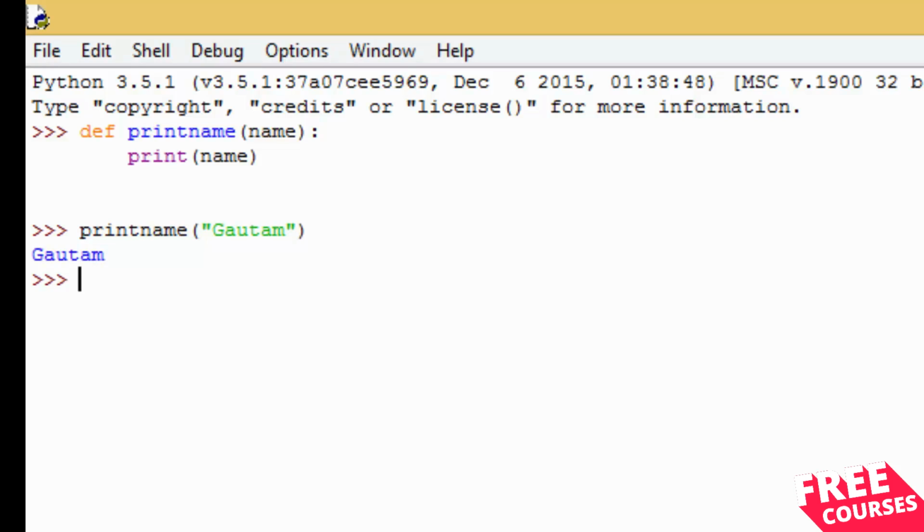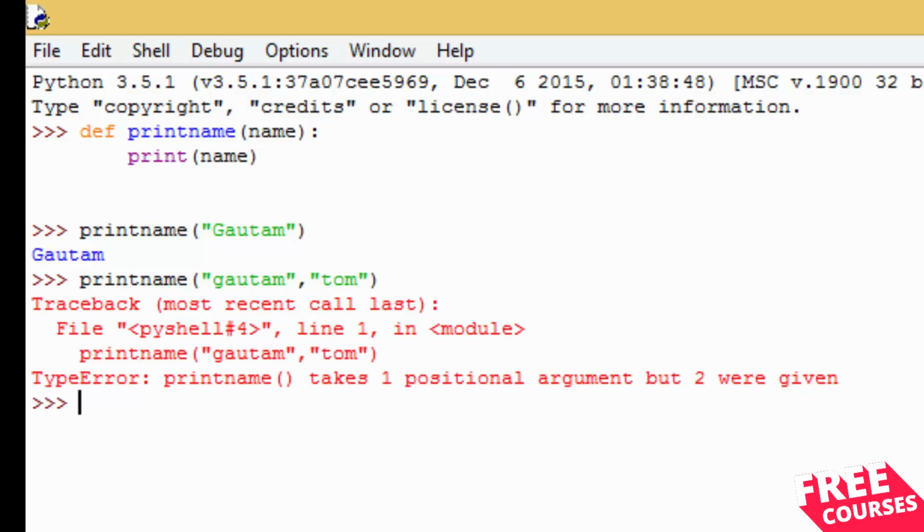So that works. Now, what if you want to add more names into the same function? Let's say you want to print more names from this function. Let's say Gautam, Tom. That doesn't work because that function can only take one argument or one parameter. It can't take more than one or less than one. It has to be exactly one.